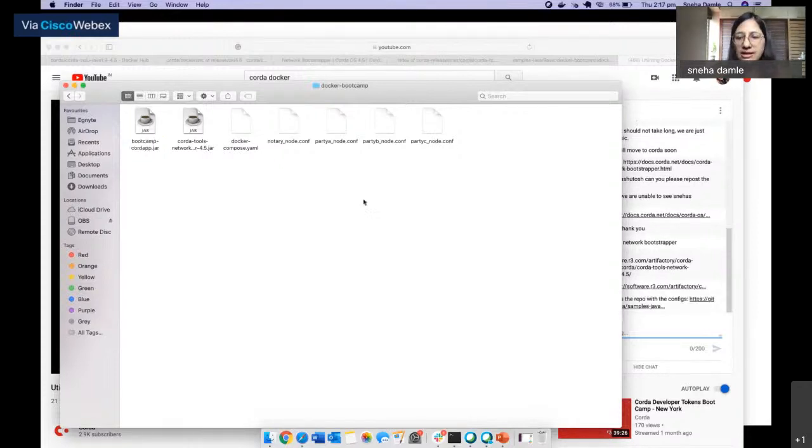For this particular demo, we are going to use the Bootcamp CodeApp jar. This jar has been built using version 4.5. This CodeApp deals with token issuance, so you can issue tokens from one party to the other. Once we deploy these nodes onto individual containers, we'll issue a token from one party to the other party.